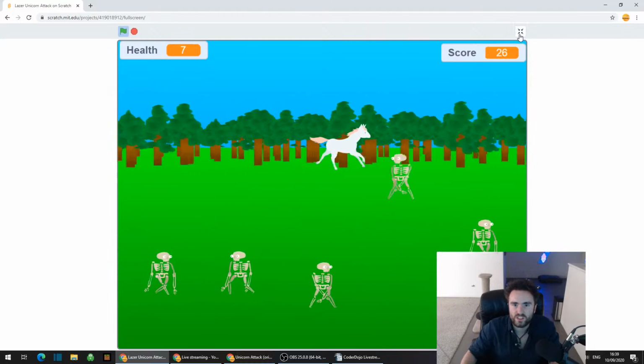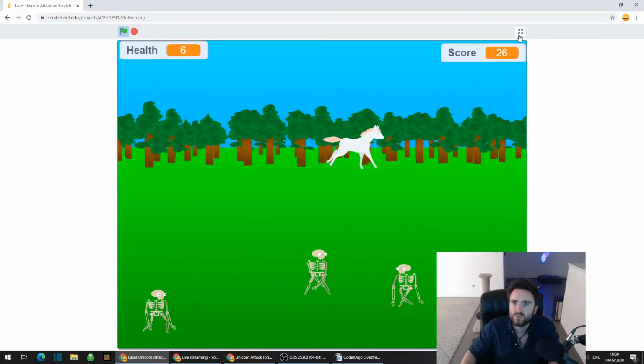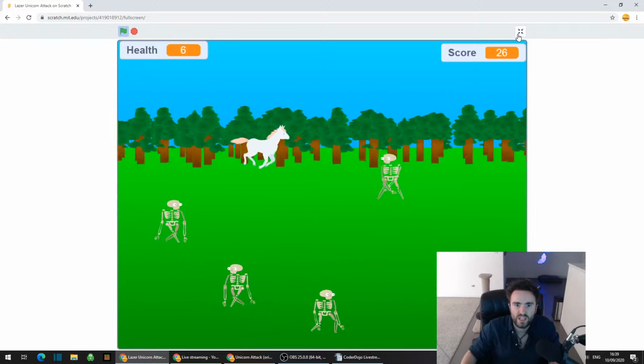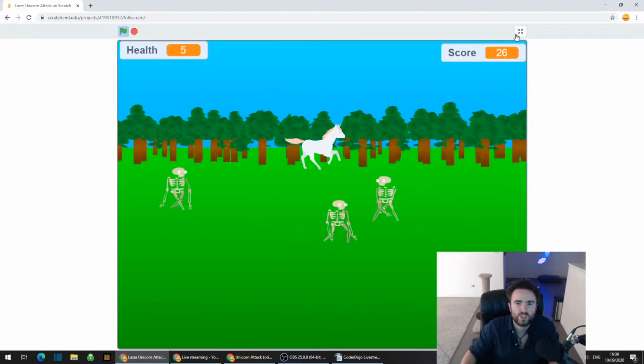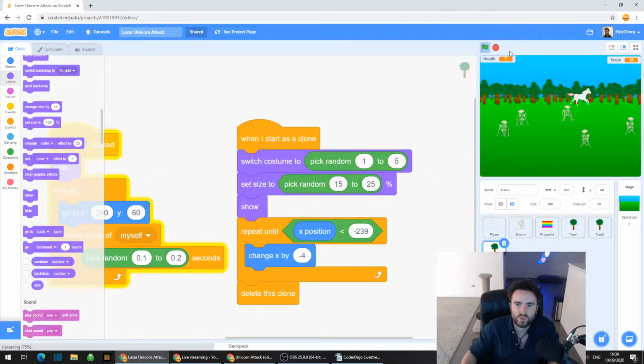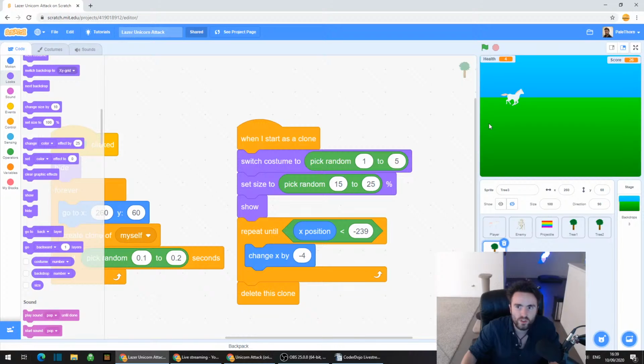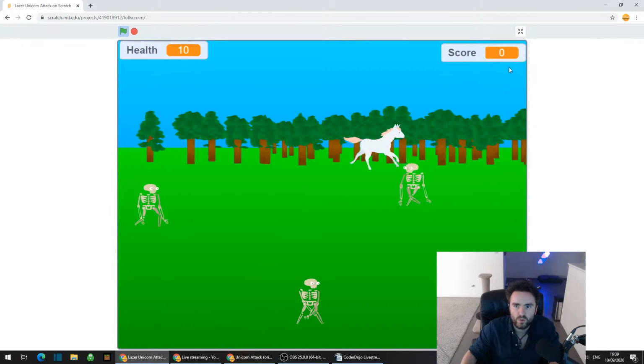And you'll notice that these trees move at basically the same speed as the unicorn. Some of the trees move a little bit faster. You could change that if you wanted. You could make them move a little bit slower than the unicorn if you wanted. But I think this is quite a cool balance.